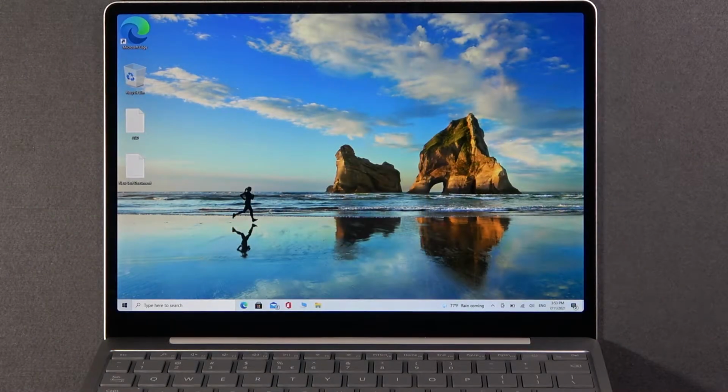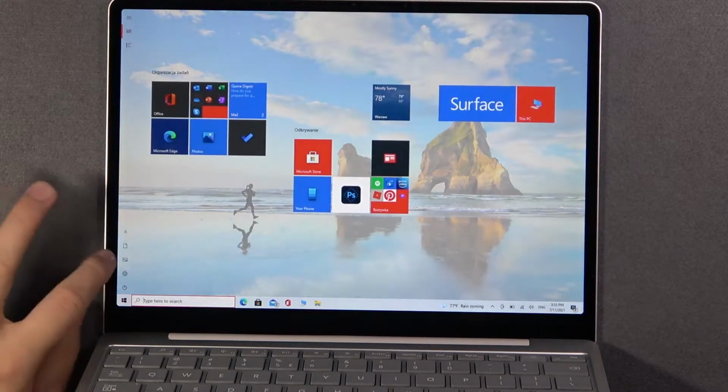Welcome, in front of me I have the Microsoft Surface Laptop Go, and today I will show you how you can do the Windows update. At first, you have to go to Settings.